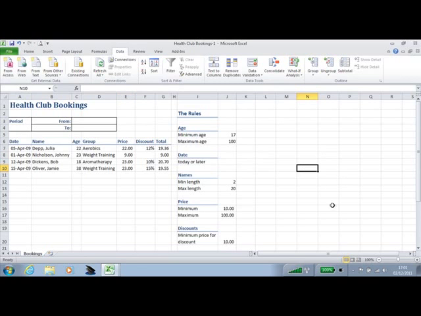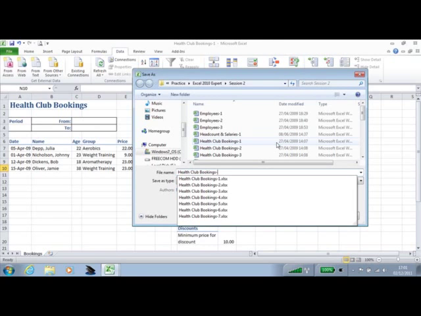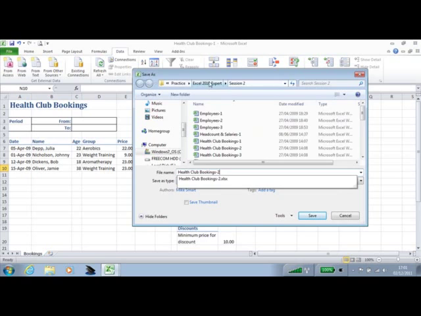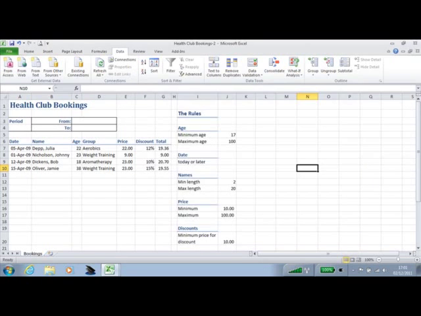All that remains now is to save your work, and I'm going to save with the new name Health Club Bookings 2. And as usual, I'm going to save to the folder above my sample files folder. I click the Save button, and you've now completed Lesson 2.7, Validate Numerical Data.